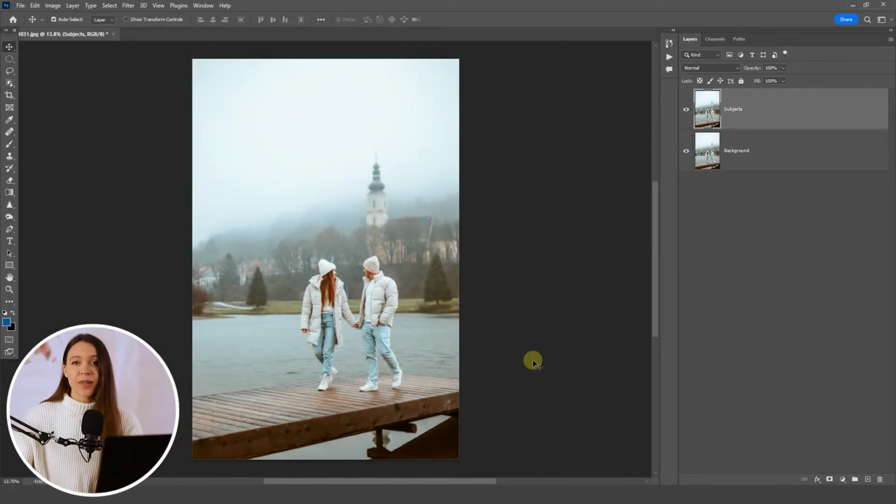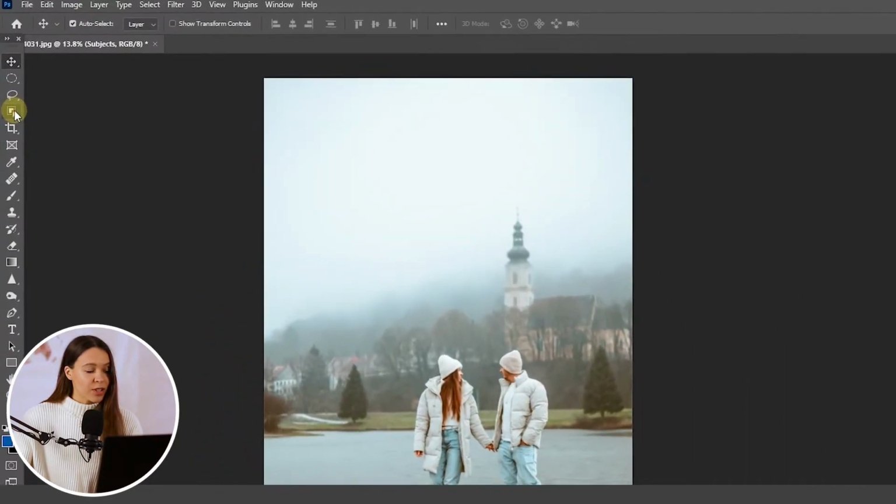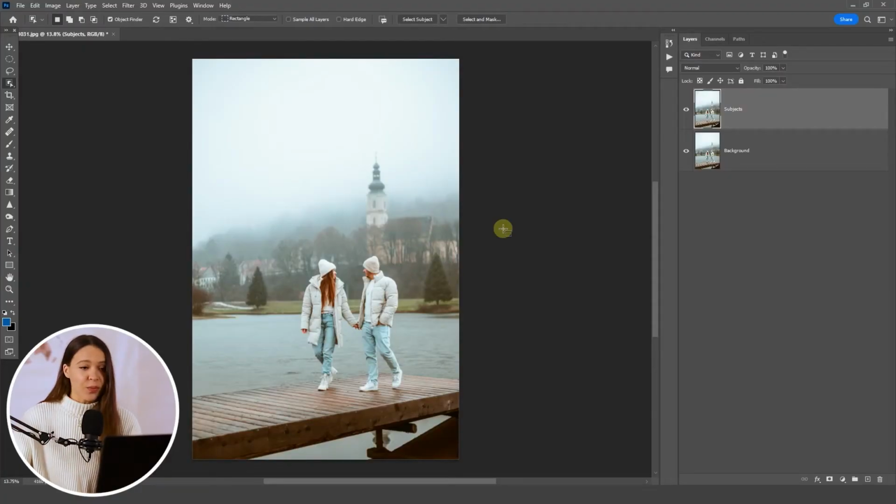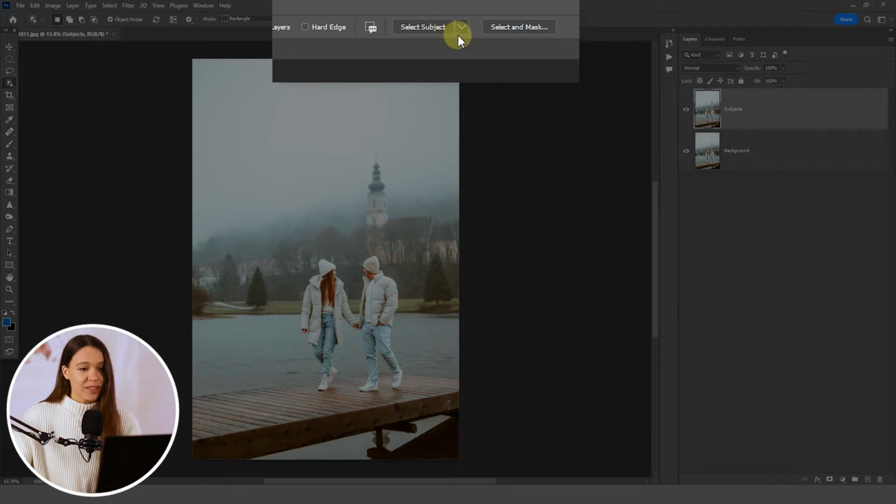At first we need to prepare the subjects on the photo for the motion blur effect. For this, on the left menu bar, find the Object Selection tool. This tool allows us to make an automatic selection of any subjects or objects on the photo. And to reach the best results, on the top menu bar near the Select Subject button, click on the arrow and choose Cloud.